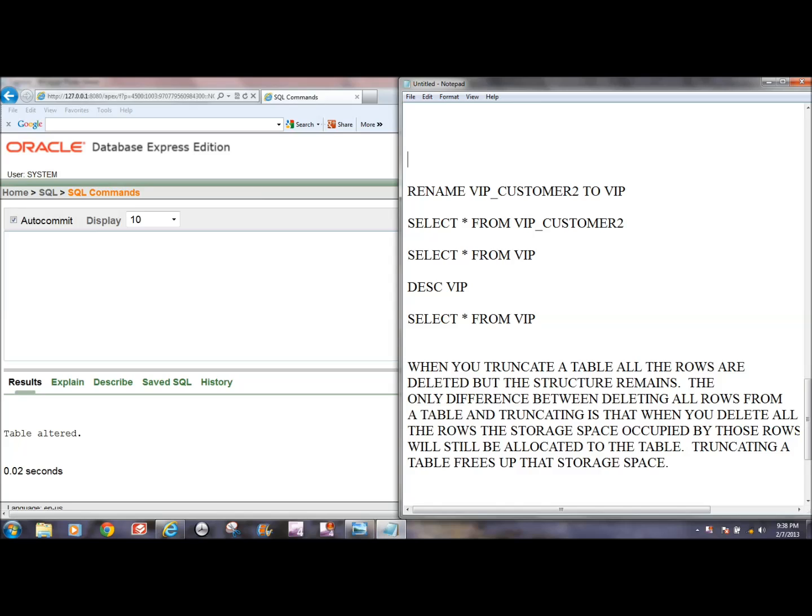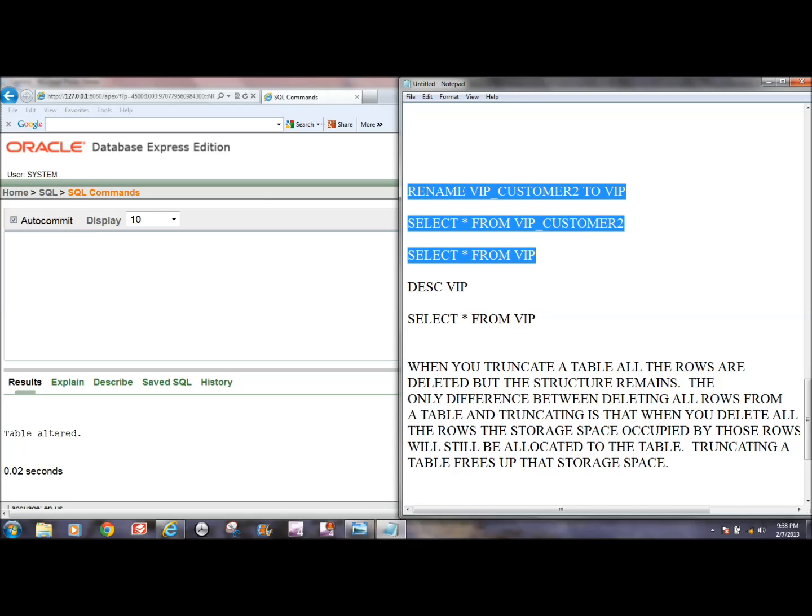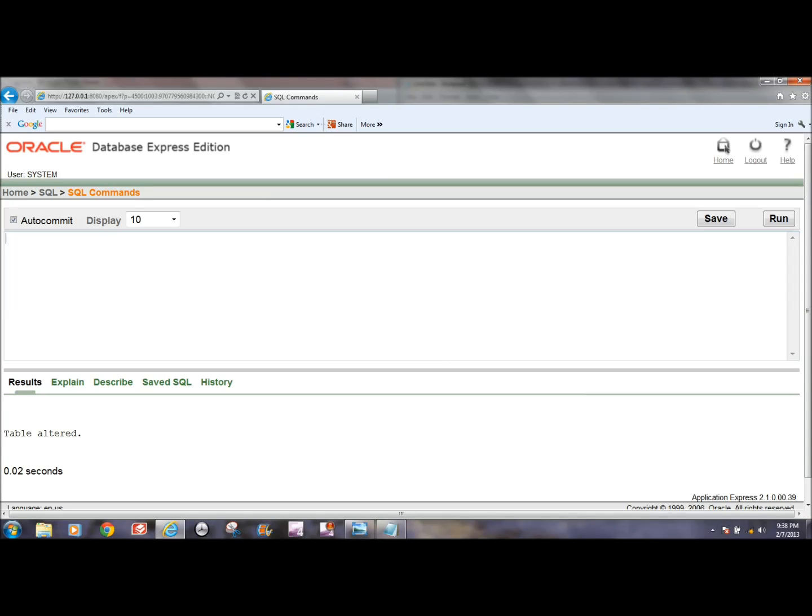In this tutorial, we're going to start where we left off last time. In the following code, I'm going to show you how you're able to rename a table. So before we made a table called VIP_customer2. Suppose we want to change the name of this table to something different. But we can do that very easily.